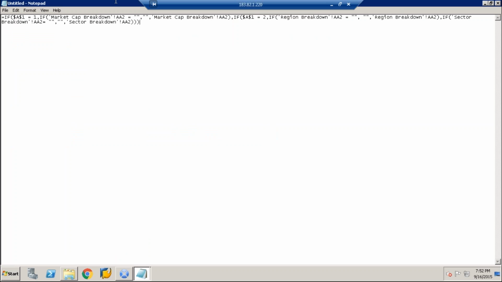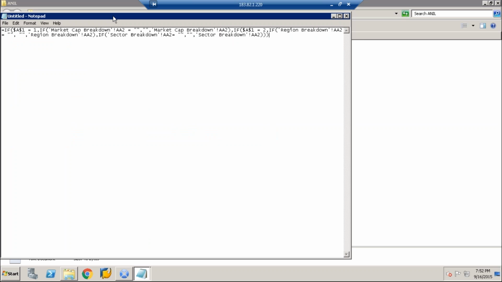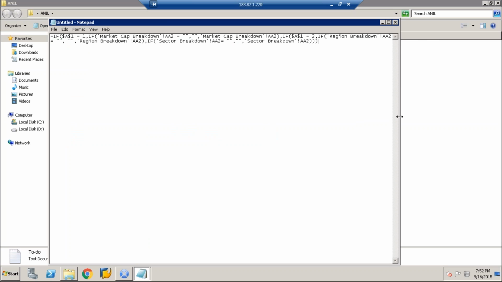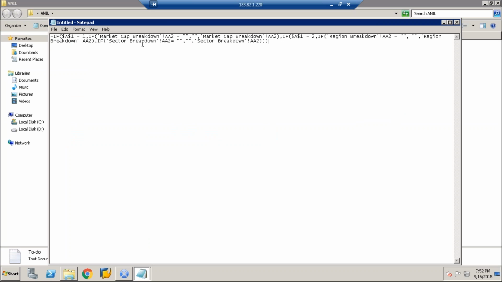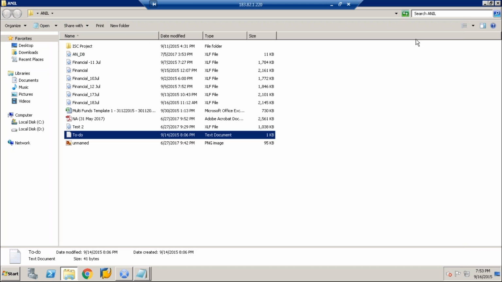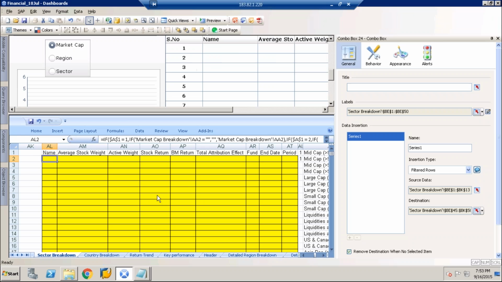So what I'm doing is I'm just checking what is the cell which he has selected. If he selected 1, then I'm taking from market cap. If he selected 2, I'm taking from region breakdown. If he selected 3, or anyway it's the last condition, so I don't need to check whether it is 3, then I'm taking sector breakdown. So the same concept we need to use here.